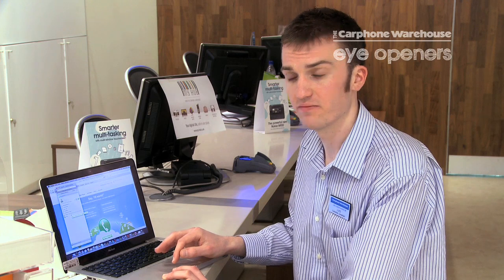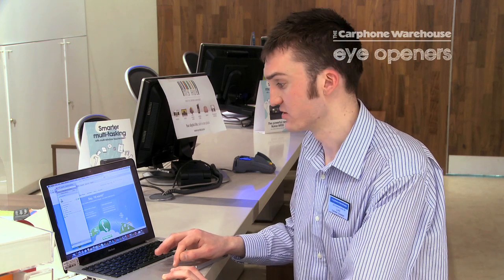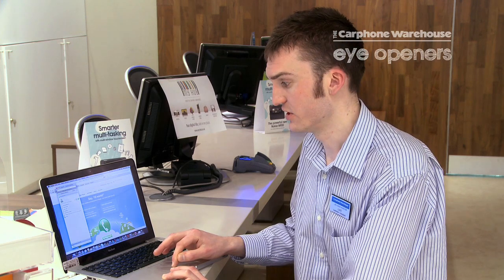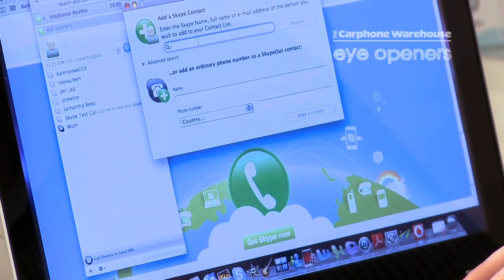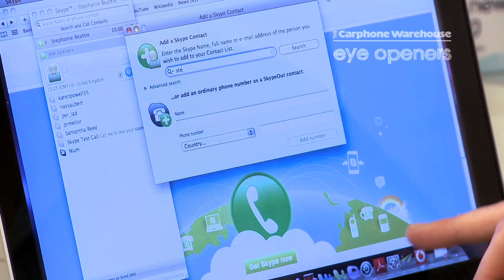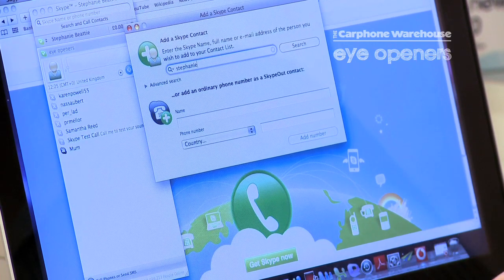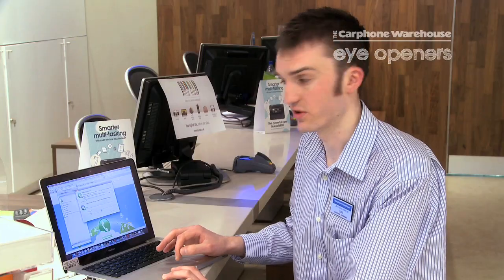Once you've created a username, you will then start adding friends. If you go to the bottom left of the window, click plus, and it will ask you to add a Skype contact. Once you've added a contact, click search, and it will search for that contact.